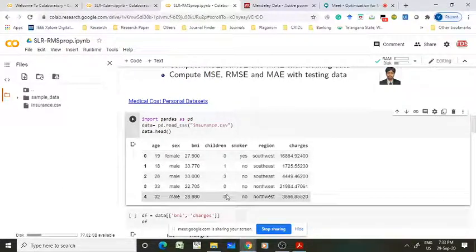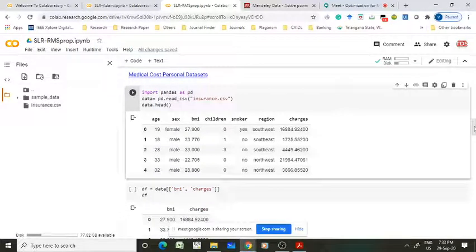The insurance charges depend upon various parameters: age, sex, BMI, children, smoker or not, and which region he is from. Based on these 6 parameters, we have to estimate the insurance charges. But as we are working on only a simple linear regression model, I have to take only one input feature. So that's why I am taking the BMI index value of a person. Based on the BMI index value of the person, I am going to estimate the charges.